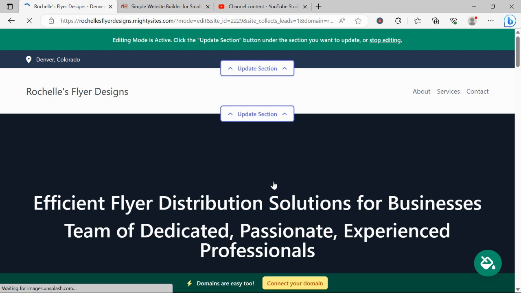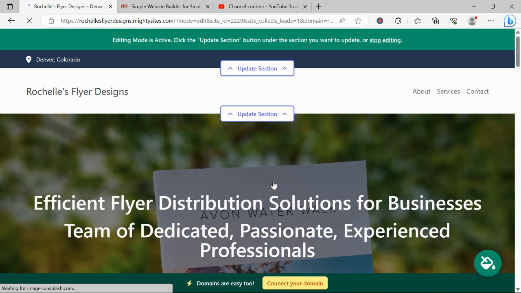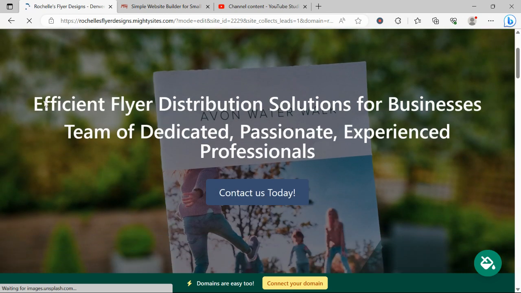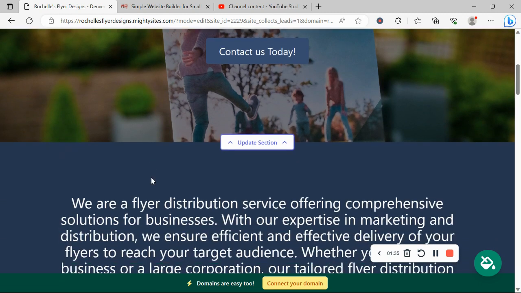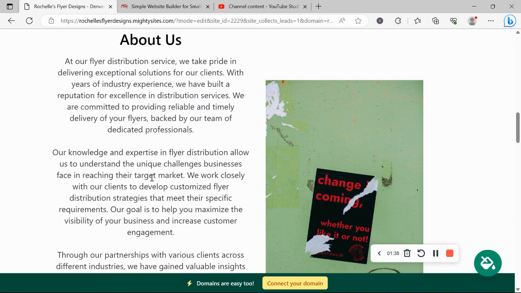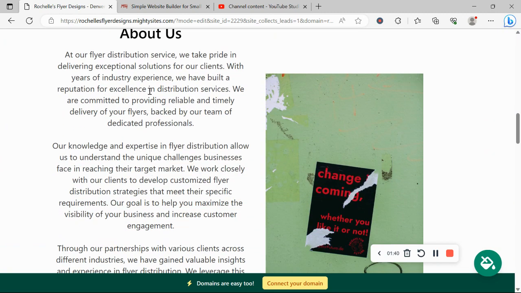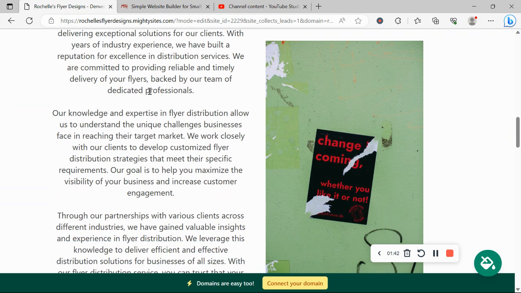And there you have it. It literally did it in not even a minute. Let's take a closer look at what it's come up with together. Now, the beauty of MultiSites is we've pre-written all the content for you as a guideline. Of course, we've also pre-selected all the images. They're all really high quality. They're completely free for you to use as well.